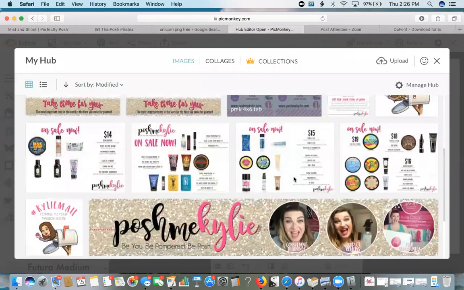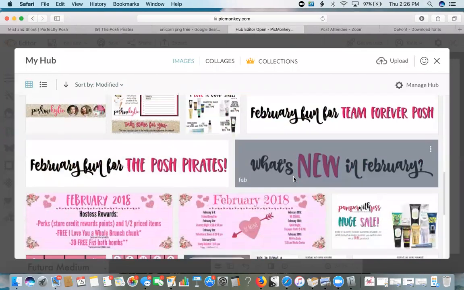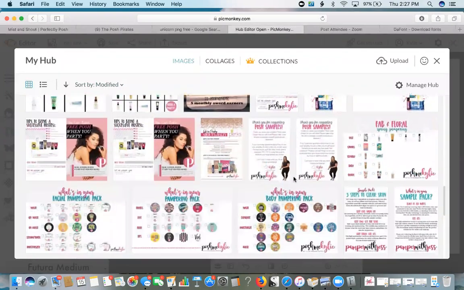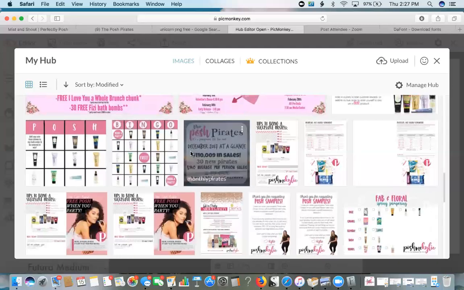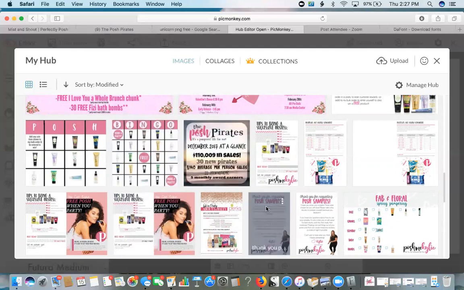So these are all things that Kylie and I have made and put in our shared hub that we can each use. For example, that Posh Pirates thing that I do every month with you guys is in the hub, so I can just open it, change December to whatever month it is, 2018 to the year, change the sales. But all I'm doing is editing the numbers. I'm not messing with the fonts and the backgrounds, because it's in the hub.